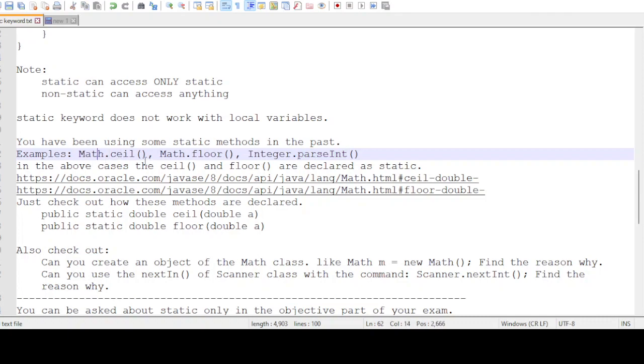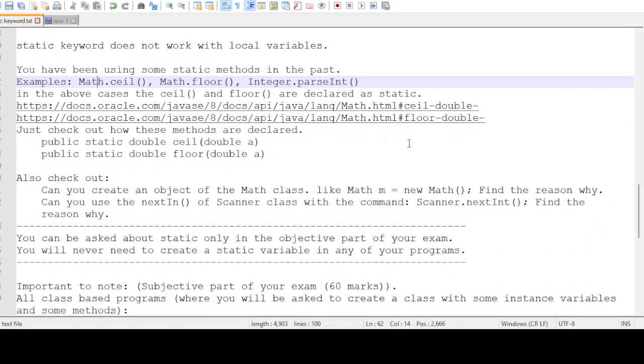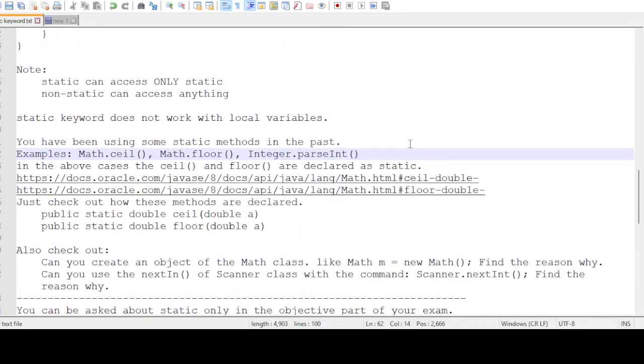Why do we create static methods? Basically we are not interested in objects at all. I'm interested only in some processing to be done. So when I use a floor method or a parseInt method, I'm not interested in creating an object and doing something with an object. I'm just interested in converting a string into an integer. That is all in this class.